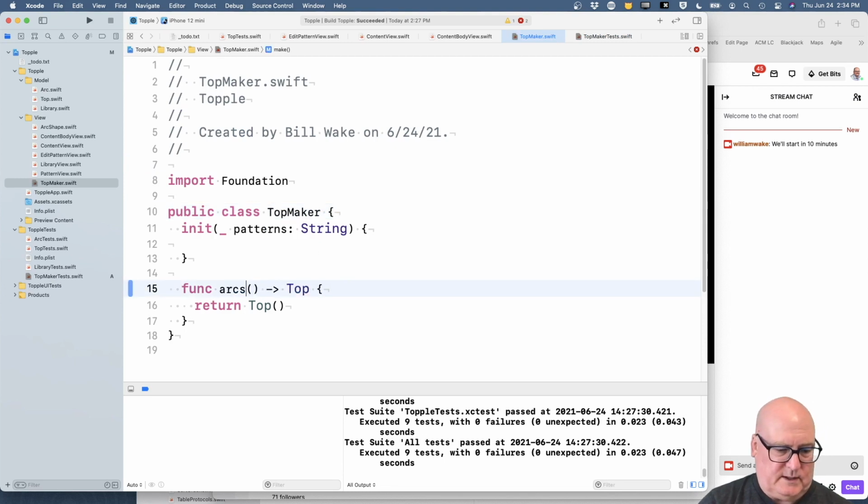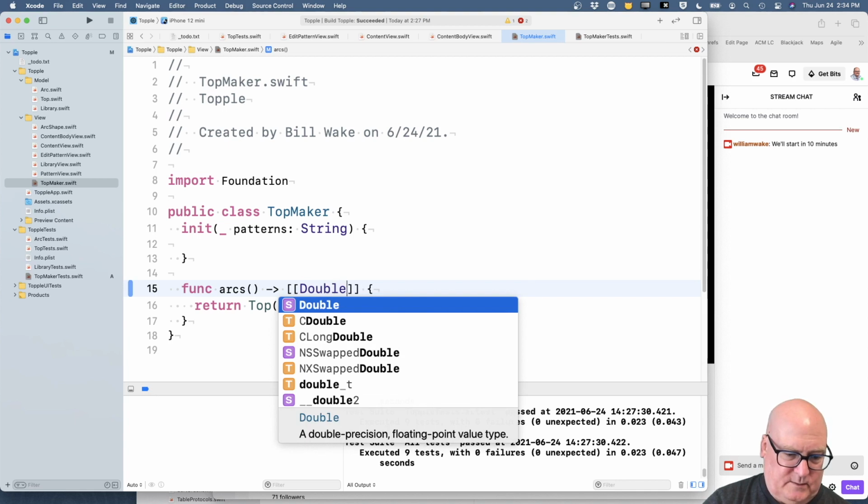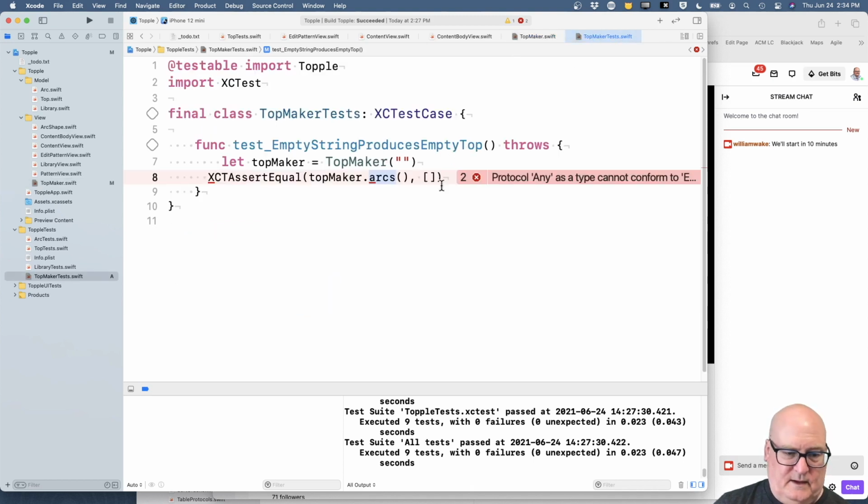Patterns, and let's make arcs, which returns a double array of double. You can see why I might want to wrap this type, but we don't. And let's just put in 1.0 just to be cantankerous. All right, does this test run now? Or at least build?